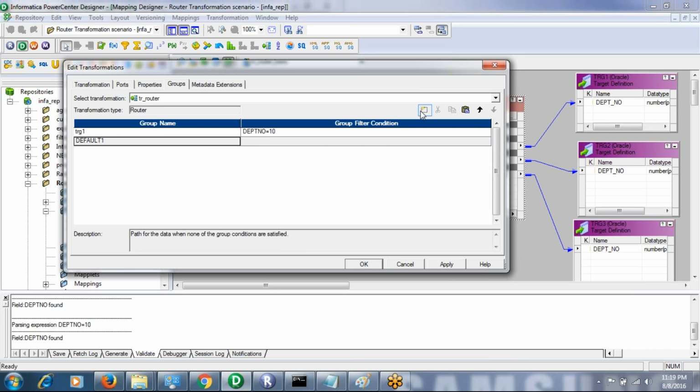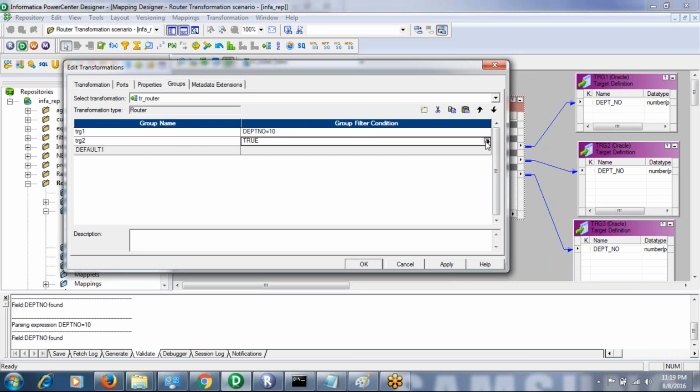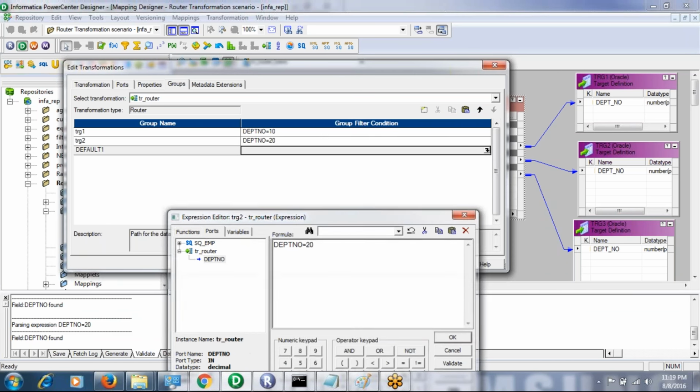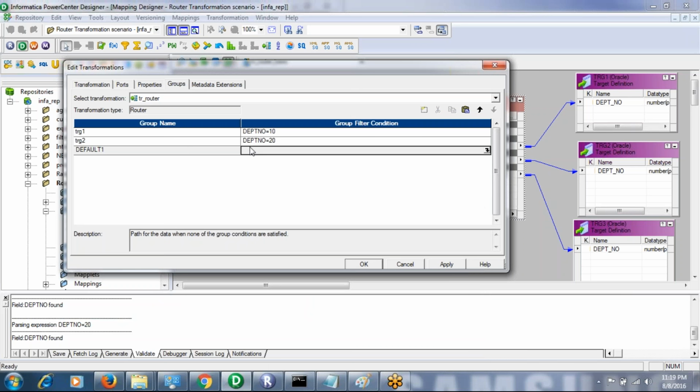No. I want one more group name to be added here, which is Target 2. I want department number 20 in Target 2. The rest of the data, 30, 40, whatever there is, should move to the default. So what is our default? Target 3. Now just click on Apply and OK.